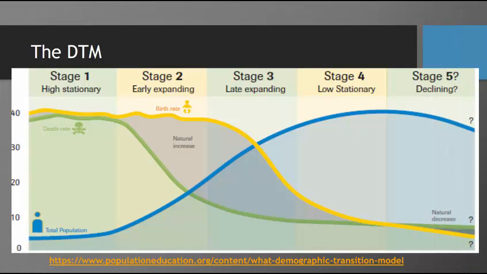And again, here you can see the change between stages, as the yellow represents the birth rate, the green the death rate, and you can see the transition that happens as a country progresses through these different stages of development.